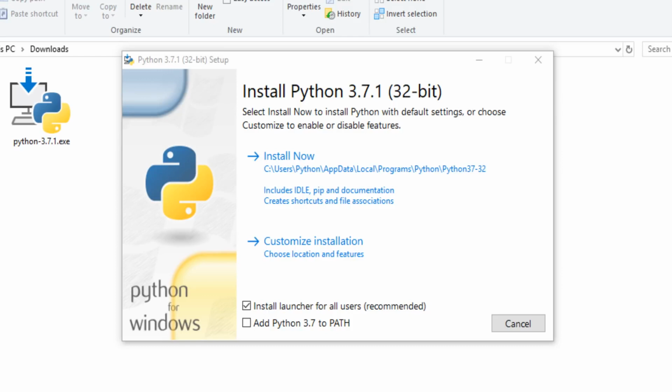The first option, which says Install Launcher for all users, is again optional but recommended. Enabling this option will install Python Launcher for all the users of your system. So it's completely on you whether you want to enable this option or not. In my case, I am the only user of my machine, so I will leave it enabled. Well, now let's come to the installation.